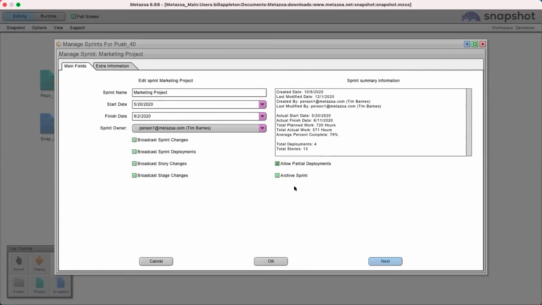The other thing we have here is an interesting checkbox, archive sprint. When you're finished with a sprint and you archive it, you cannot change the sprint, the stories, or the story tasks. It all becomes completely read-only. However, you can still deploy the sprint. And that's super useful for compliance. You've got a permanent record of what was built on that sprint, who built it, all of the comments, all of the documentation, and now it's permanently archived. So that's an interesting option.